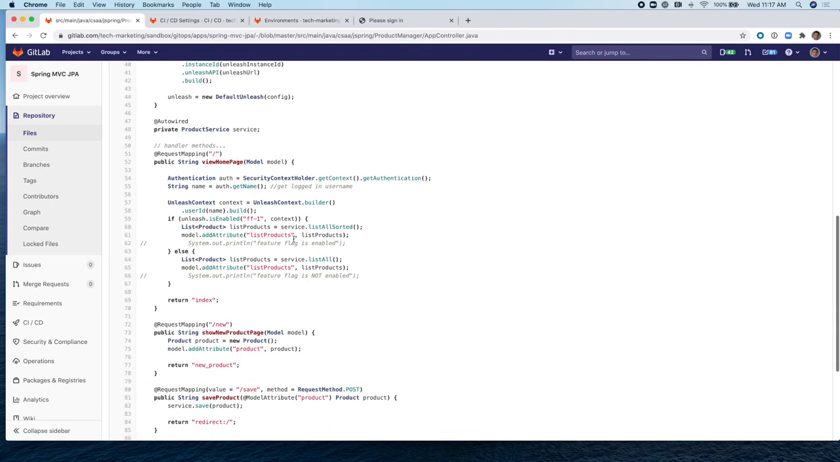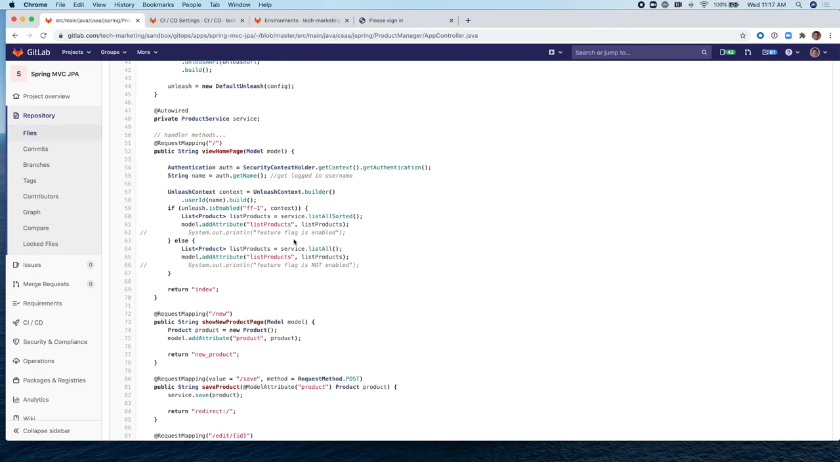And then the next thing you need to do is, wherever you want to enable this feature, you need to have this if statement: if the feature is enabled, and you pass the feature flag name. In this case, if the feature is enabled, the product list is ordered by name. Else, if it's not enabled, the product list is just ordered by product ID.